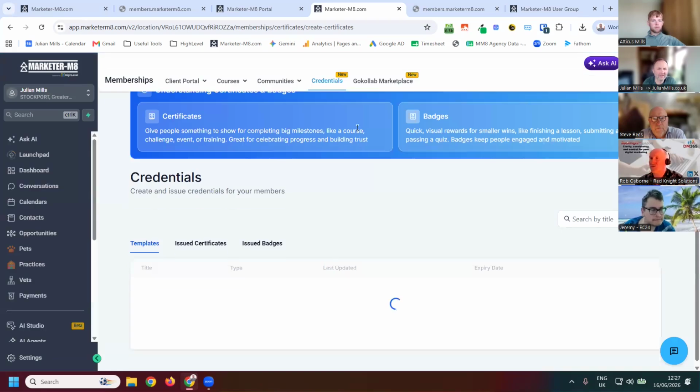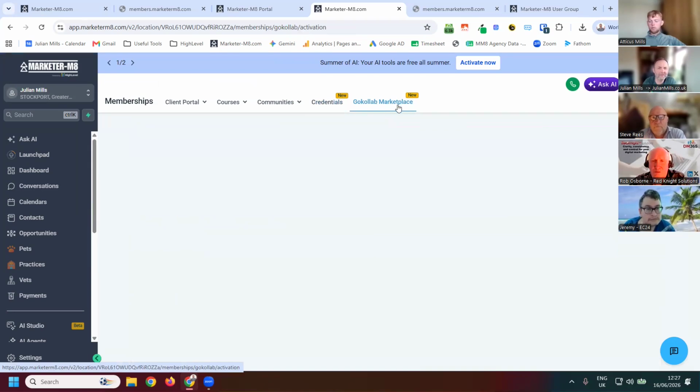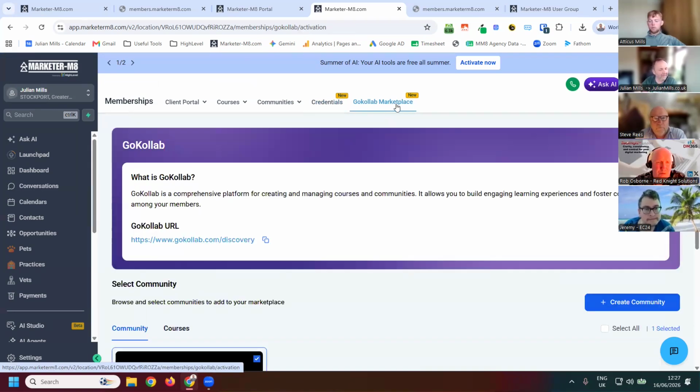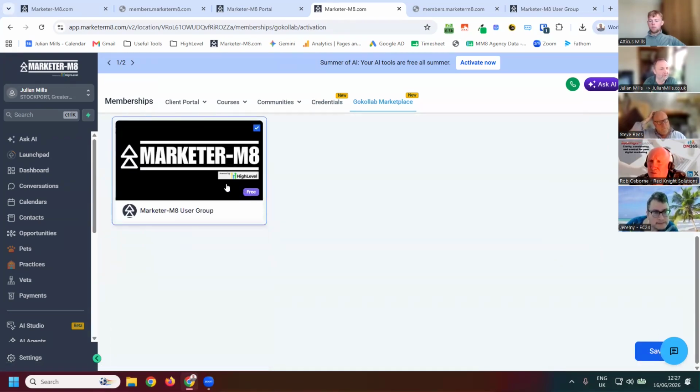And then here, the GoKollab Marketplace. So again, if you're a HighLevel agency on the call, you only get access to this feature if you're a SaaS level agency. So again, you can create your listing on the GoKollab Marketplace, you can list your user group, for instance. So that's a public marketplace. So someone could be looking for a particular course or a particular membership group, and they could sign into your free group or pay for your paid group or course. That's what GoKollab Marketplace is.